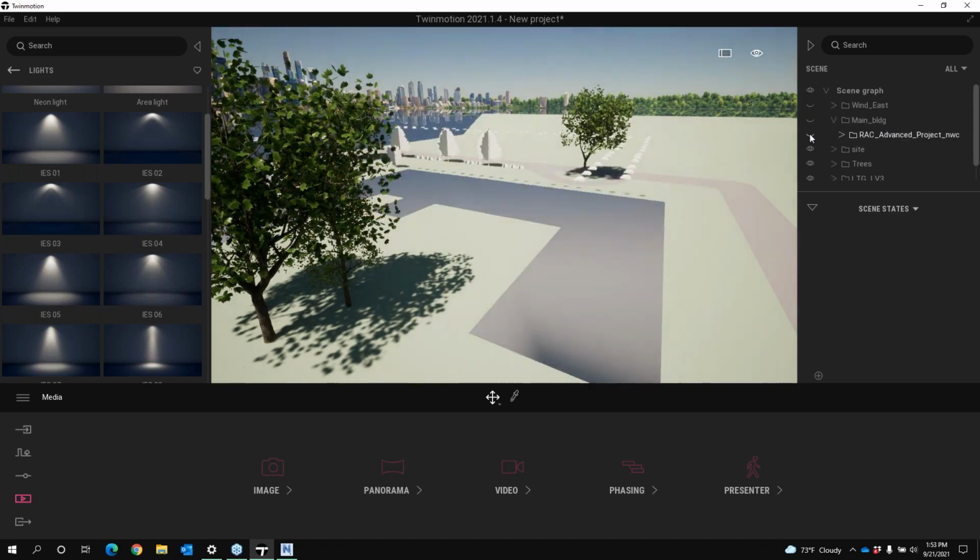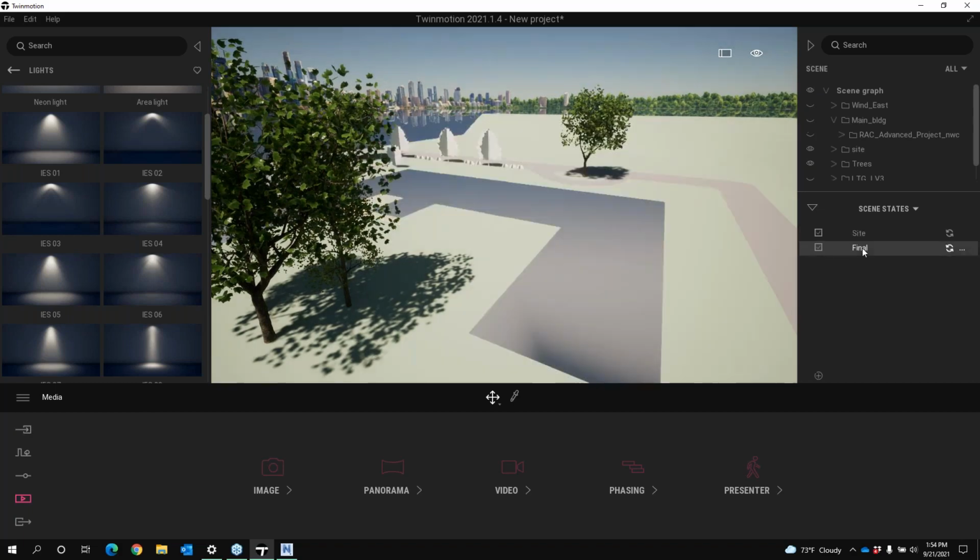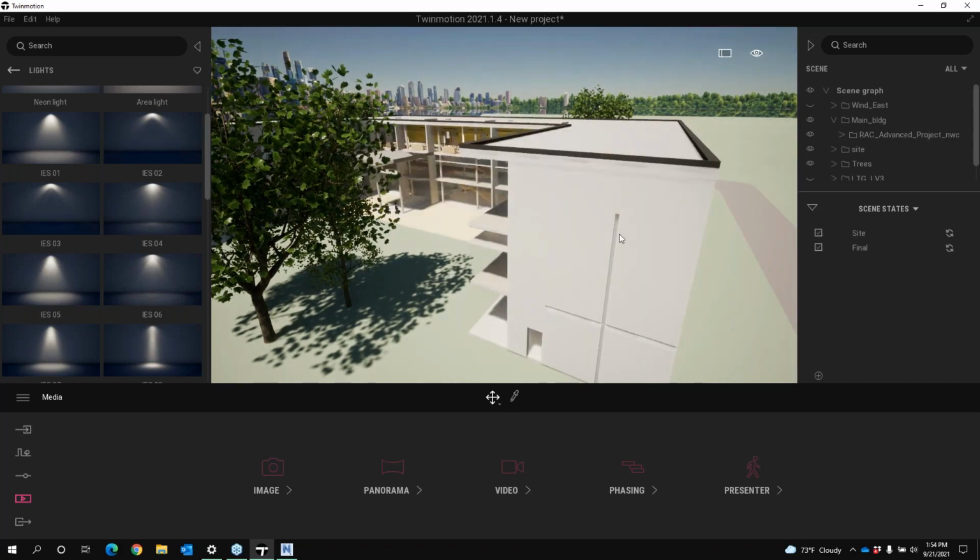So maybe turn off everything except for my site initially. I call that a scene state, rename it site, and it gives you a nice little bookmark to get back to that visibility state outside of the phasing timeline. We could do the same thing with building, then turn everything on and call that state final, and then just jump between these. It's a quick way. Phasing does a similar thing, but it's more tied into that overall timeline.